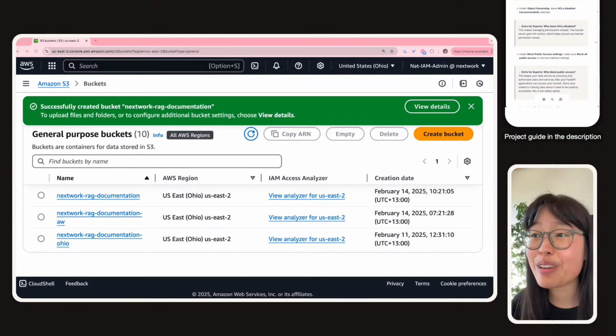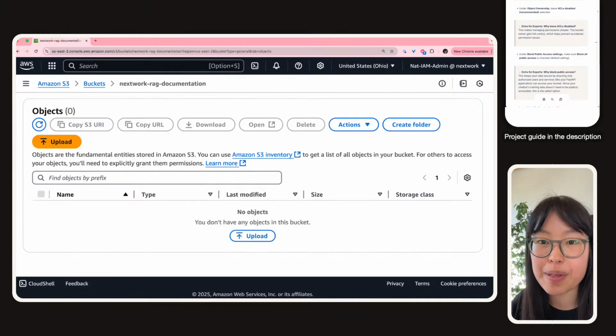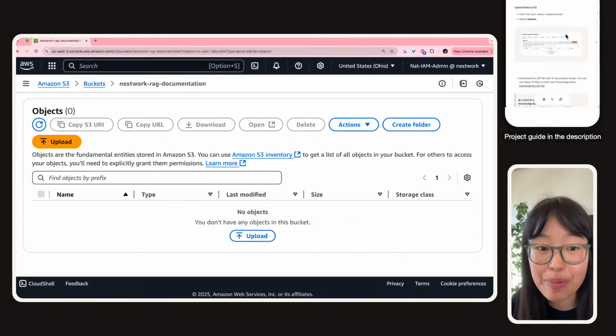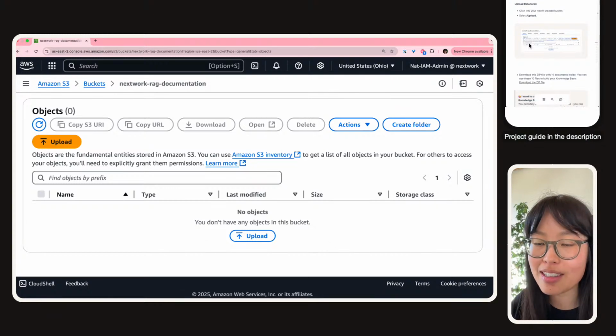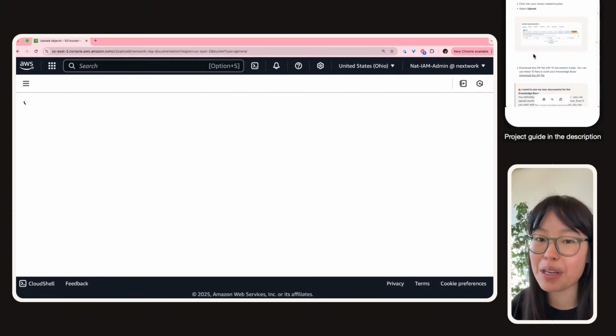Okay, so we've created the bucket now. And what's left to do is to just upload the objects inside. And then you're done with step 1. That was fast. So let's upload our documents now.